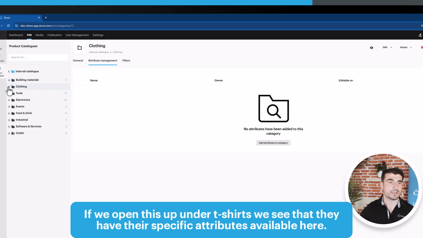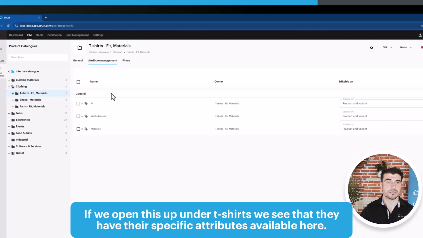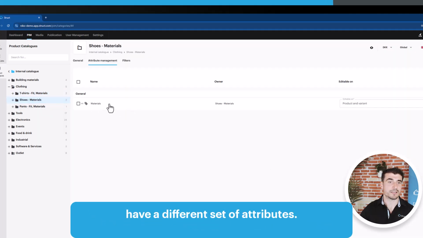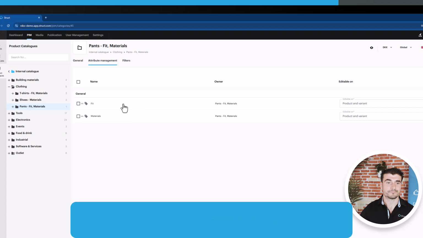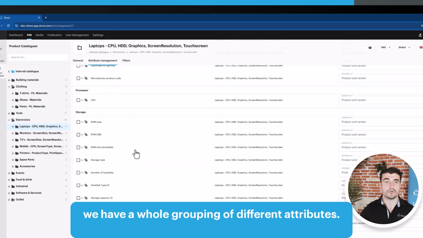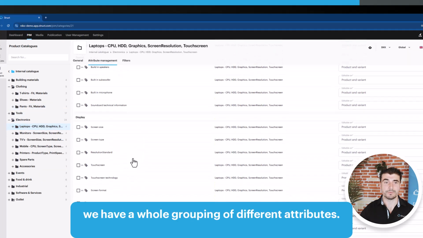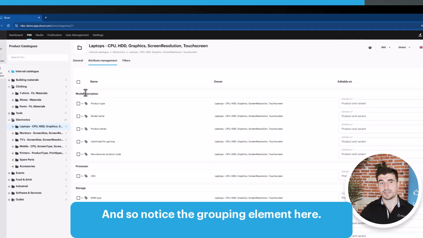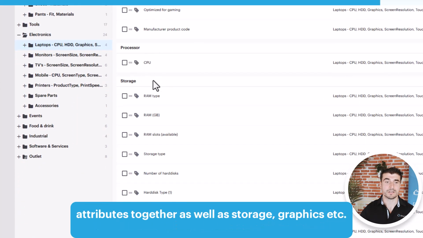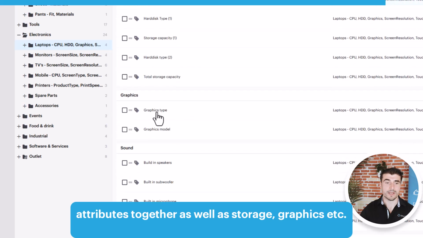And under clothing, if we open this up, under t-shirts, we can see that they have their specific attributes available here. Under shoes, we have a different set of attributes. Under pants, we suddenly have the fit and the material as well. And if we go to electronics, under laptops, we have a whole grouping of different attributes. And so notice the grouping element here. So in this case, model description, it groups certain attributes together. Processor groups certain attributes together, as well as storage and graphics, etc.